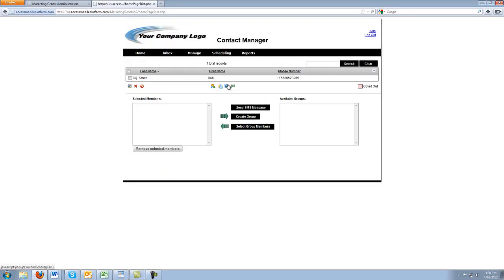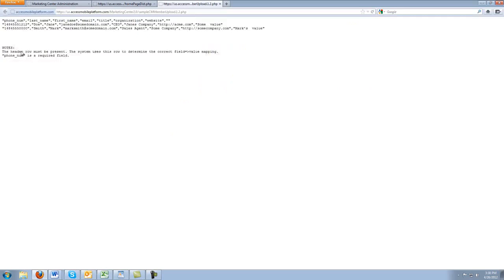If you wanted to upload a CSV file all at once, this button right here, Upload Members, is what you would click. It actually has a link where you can see the example format. So this is the format that your spreadsheet needs to be in when you're uploading it into our platform. So you need to have the headers at the top of the spreadsheet.